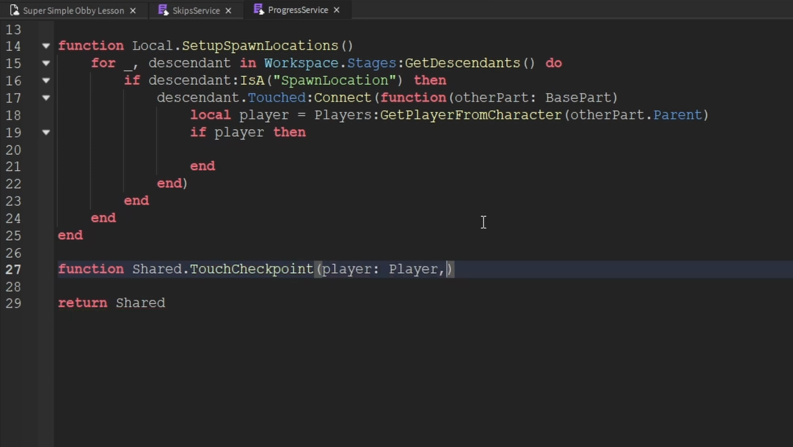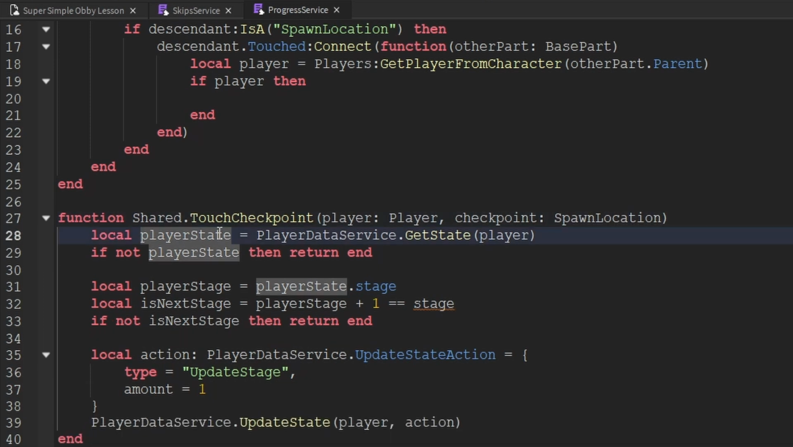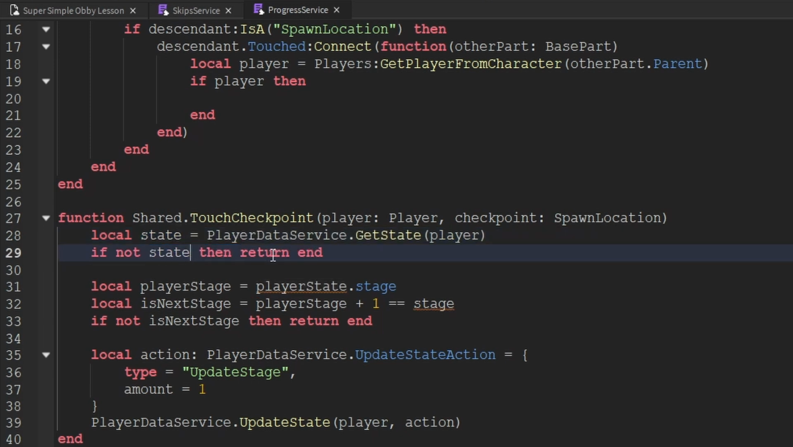The first parameter is going to be the player, and the second parameter is going to be the checkpoint, which is actually going to be a spawn location. Then let's go ahead and paste all of that code that we had previously. Now we can actually delete this stage variable right here, and we'll start off with the player state. I'm actually going to rename this variable from player state to just being called state. And then of course, if we don't get the state, then we want to return, end, and stop the function right there. Then we have a variable called player stage, which we need to update as well. So that would be state.stage.